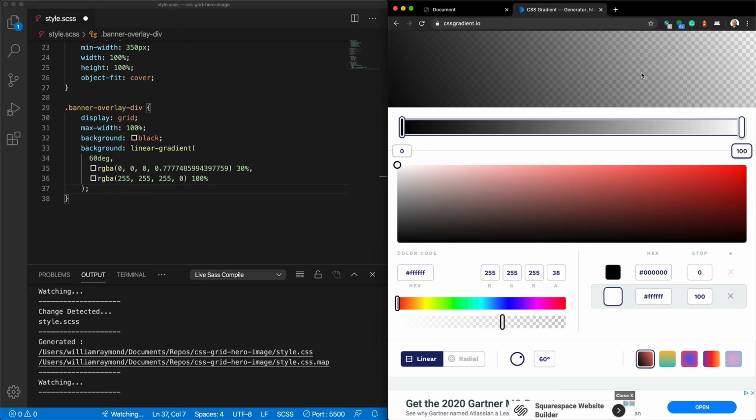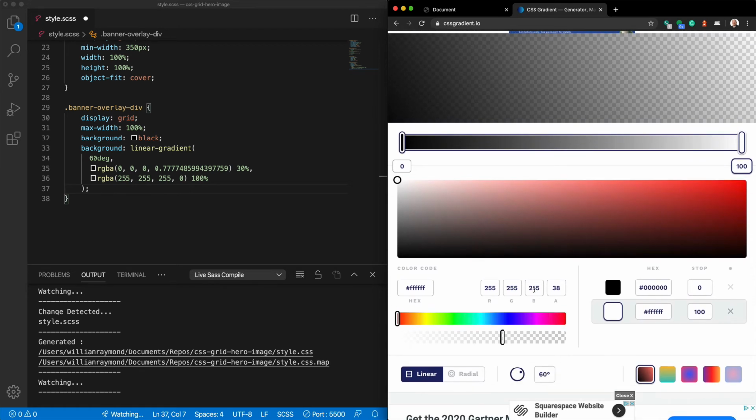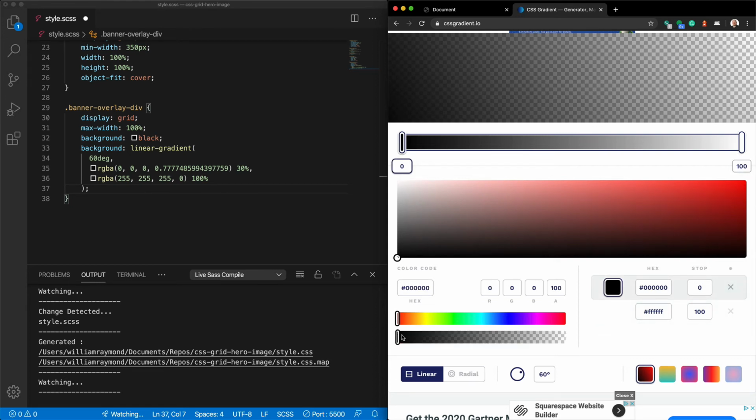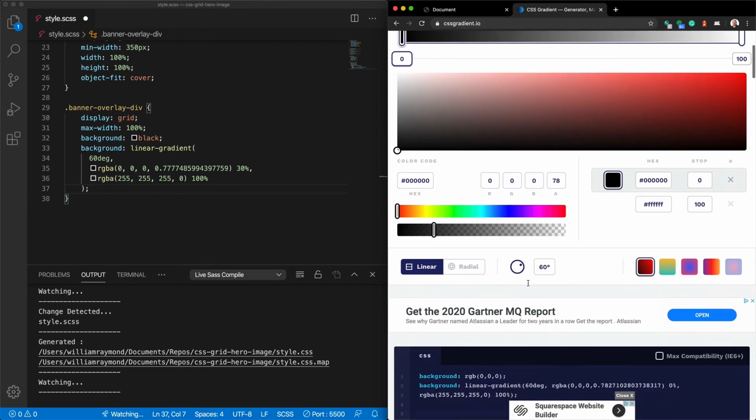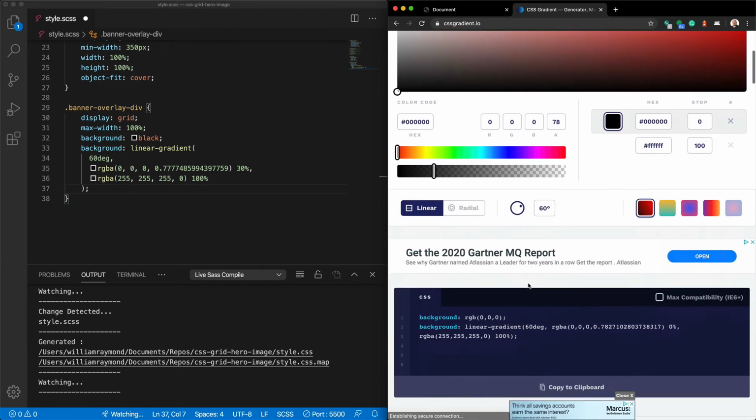So you can see here right now the white is covering, and then as I go over here you can see these little check boxes. So I'm actually making it sort of slightly invisible. I actually made this 100% invisible, and for the black I made that something like 30% visible. So you can play around with that. And then when you're done, you can just go ahead and copy the code from here.